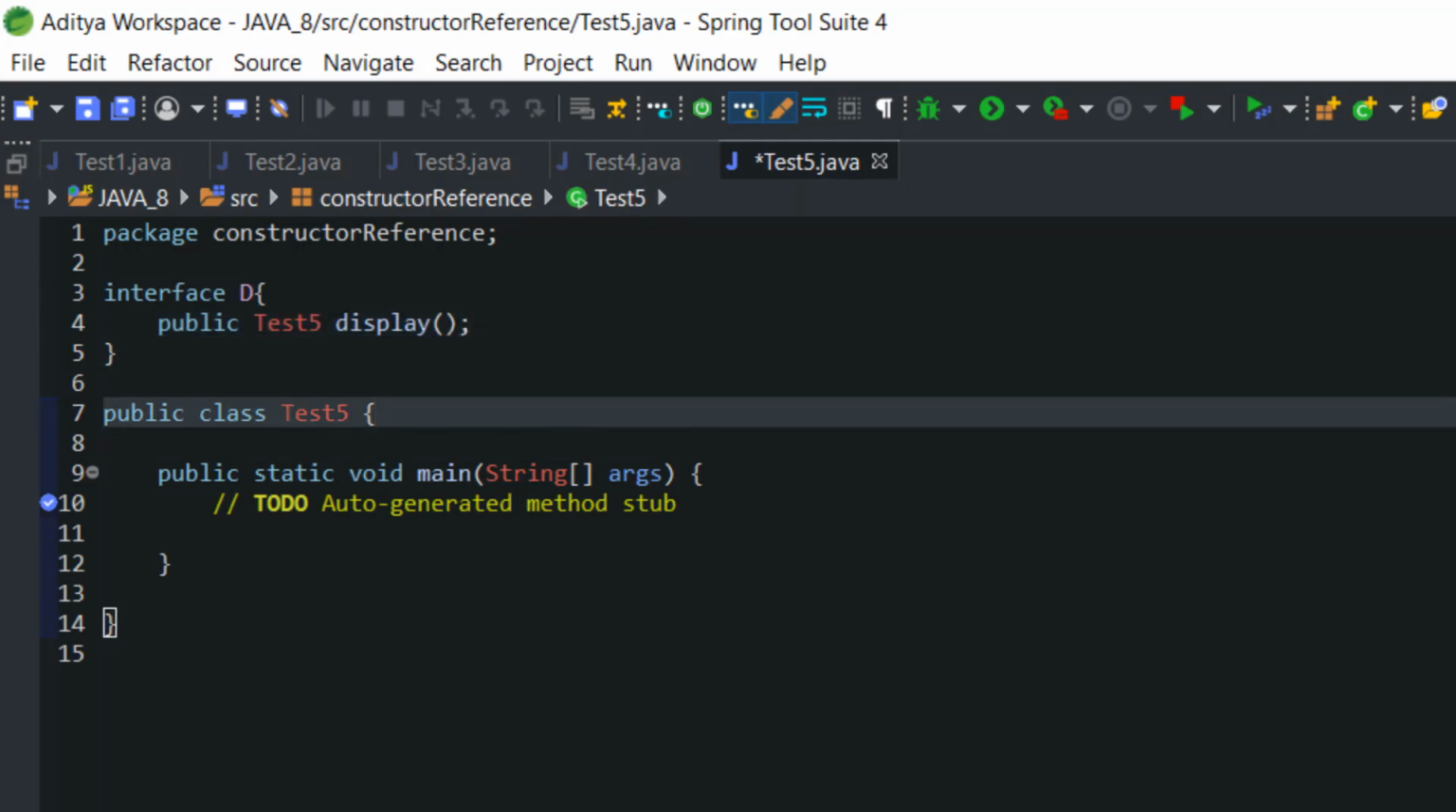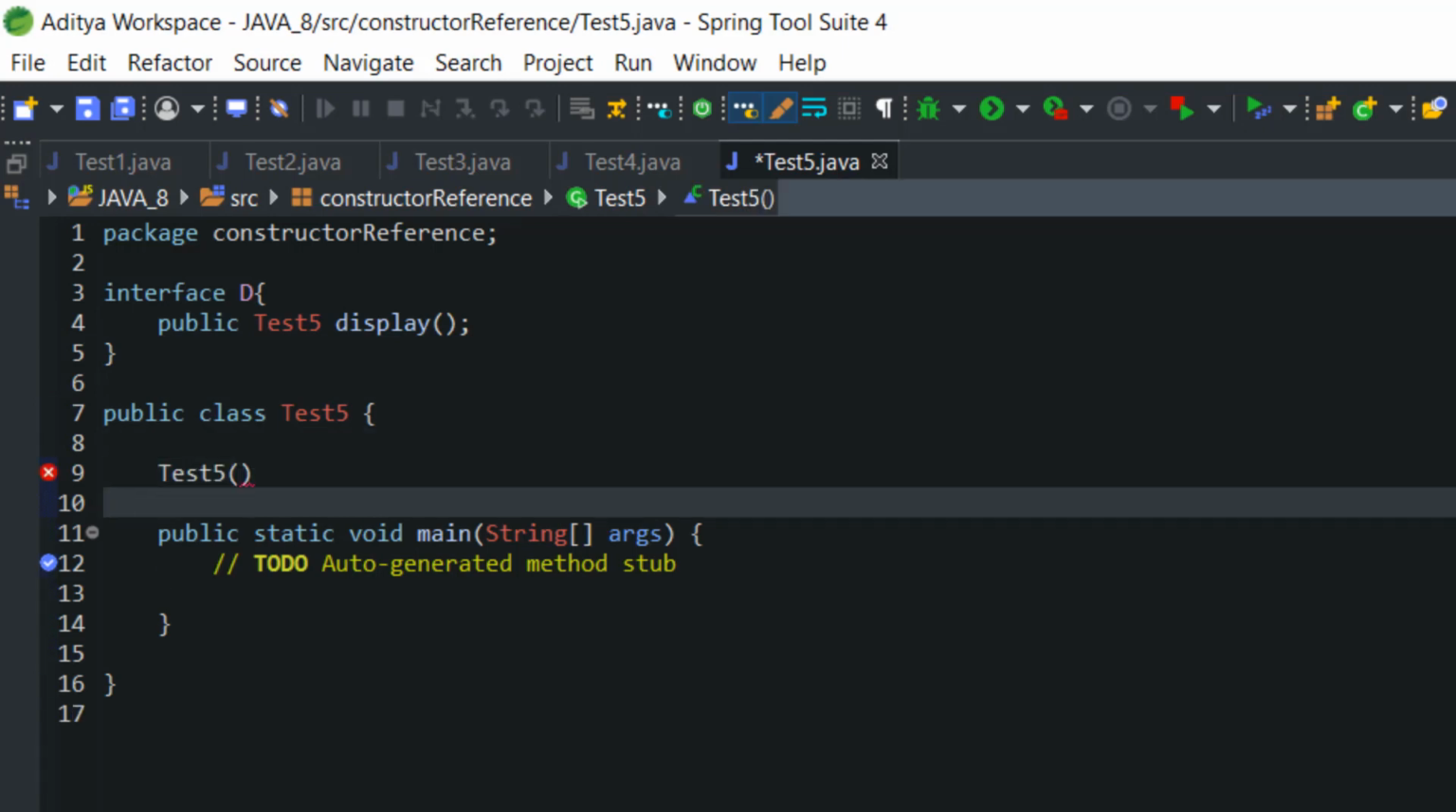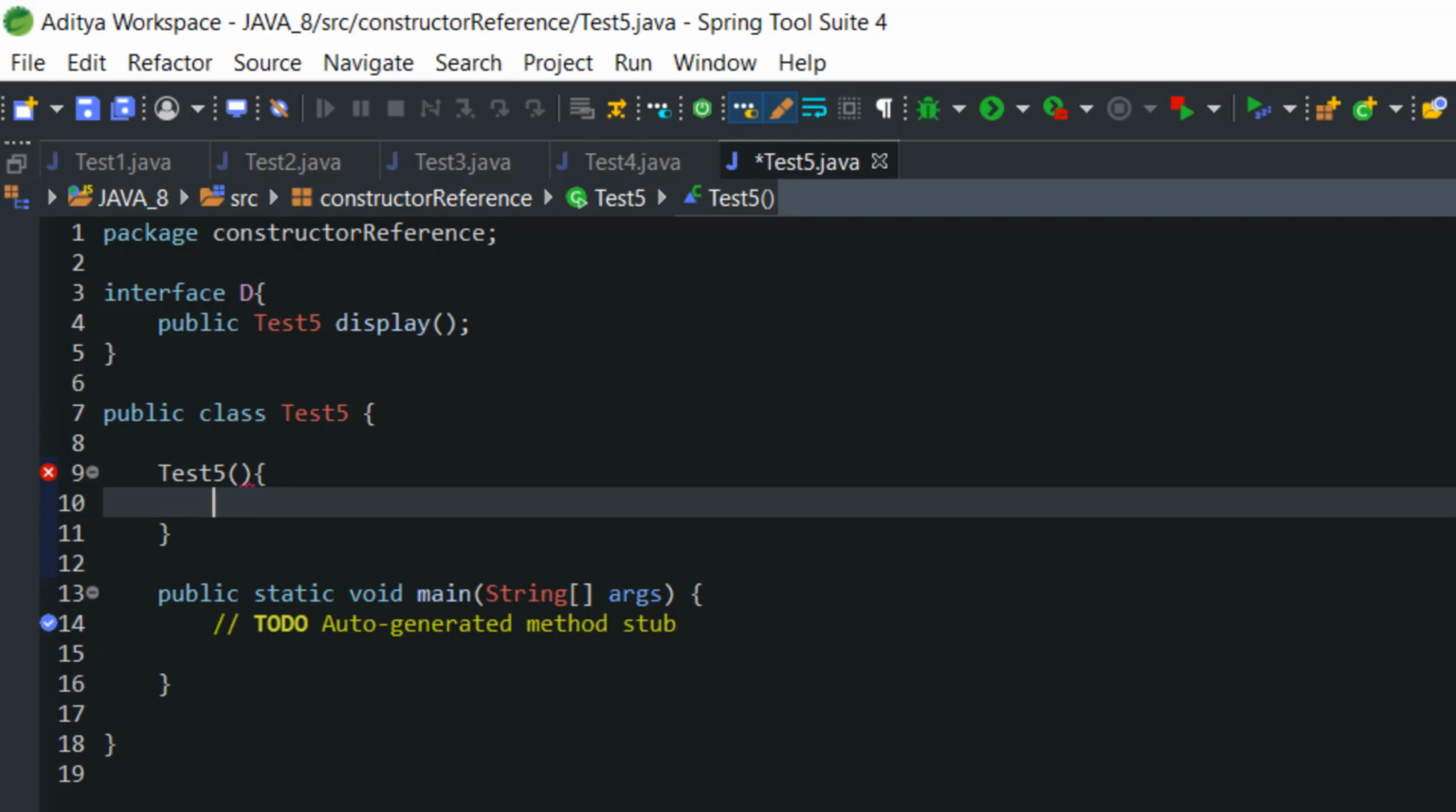Now in this Test5 class, we will write a constructor. Here I am going to pass some statement, let's say, "constructor reference implementation."